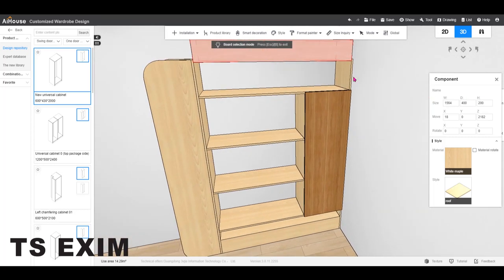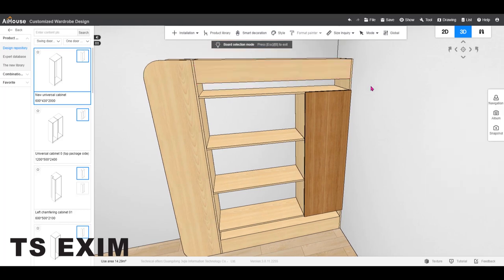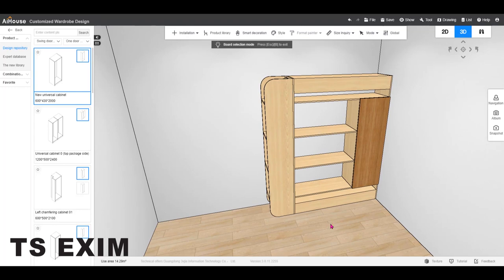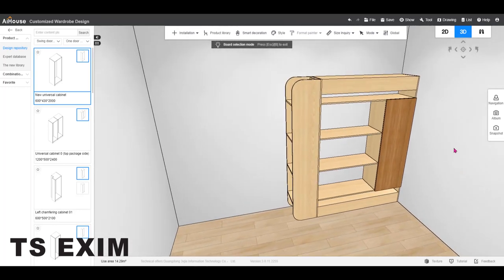Okay, then I need to move this down in Z. So I change it to 2000. Alright. You may then change the material, and we are done.